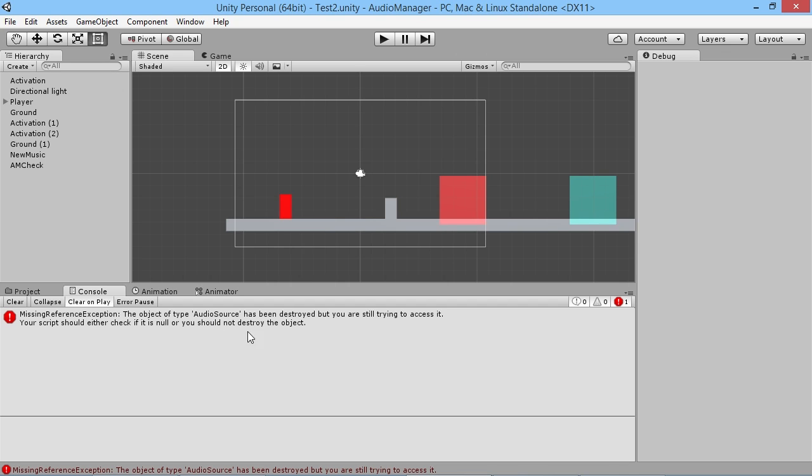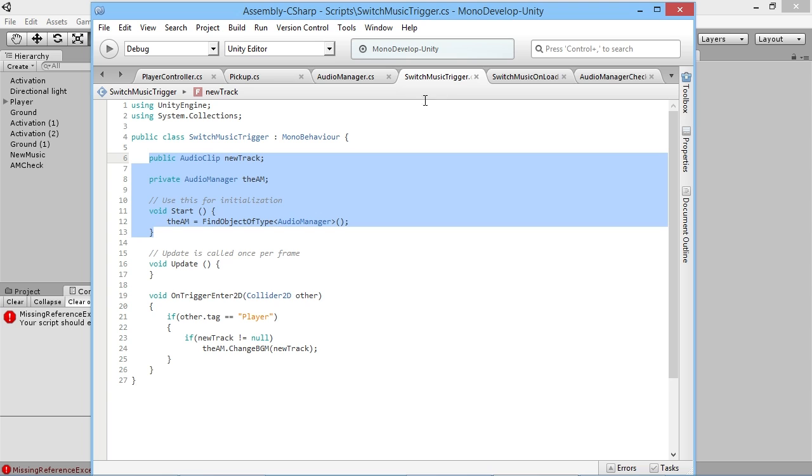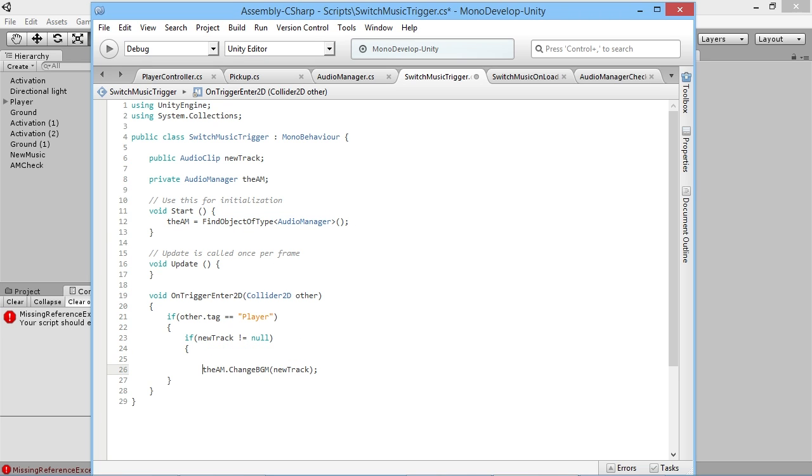Okay, so we're actually still getting the same kind of audio source problem here. So one quick way we can fix that is back in our script, on our switch music trigger here. Instead of finding the object back here, what we can do is put some curly brackets around this little bit here and just paste it in there like that. So it just finds the audio manager right as it needs to change the track, which is not really a big problem because it's something we're only going to do once really when we enter a collider like that.